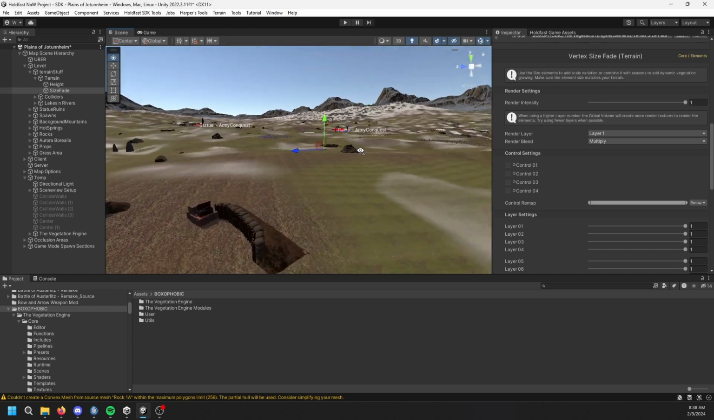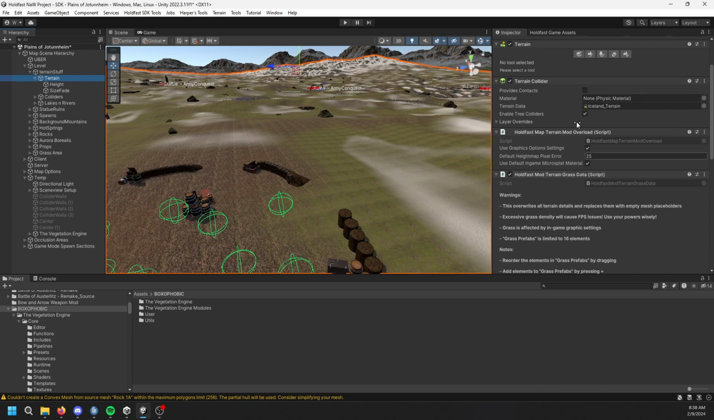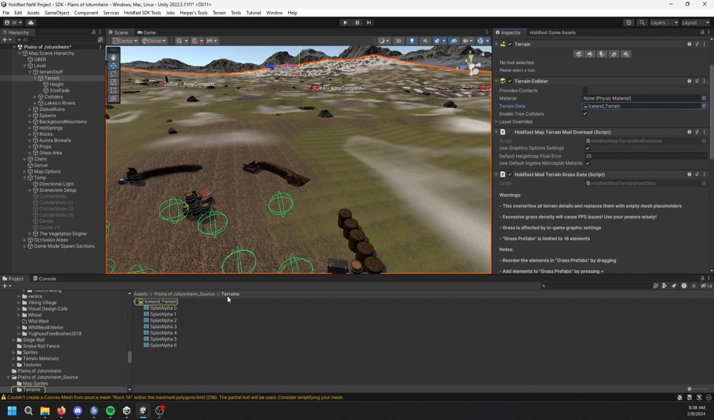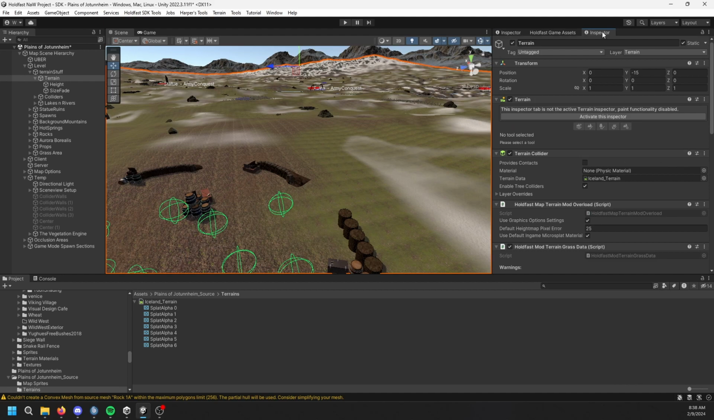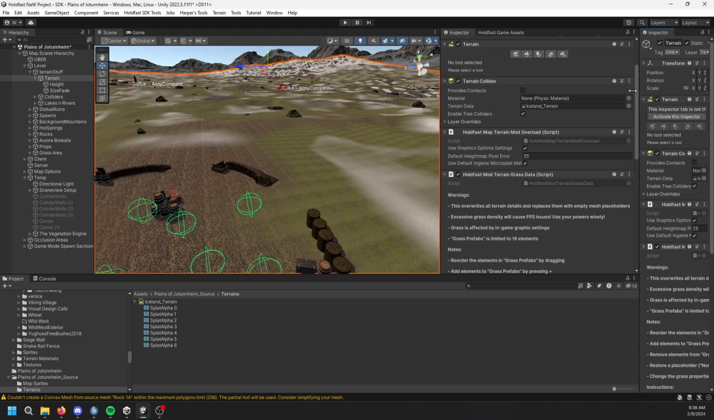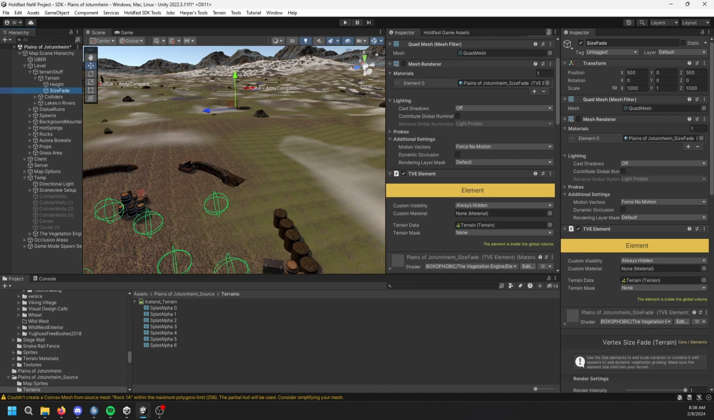Now we're going to have to grab the splat maps of our terrain. The easiest way to do this is to select your terrain, scroll up to the terrain data within your terrain collider, select it, and that should open up your terrain data within your source file. You can select this little arrow to open up the splat maps. Next thing I recommend doing is right-click on your inspector, add tab, inspector, and drag it off to the side. That way you have two inspectors visible. And we're going to select the size fade one and lock the inspector. You can do that at the top right here.